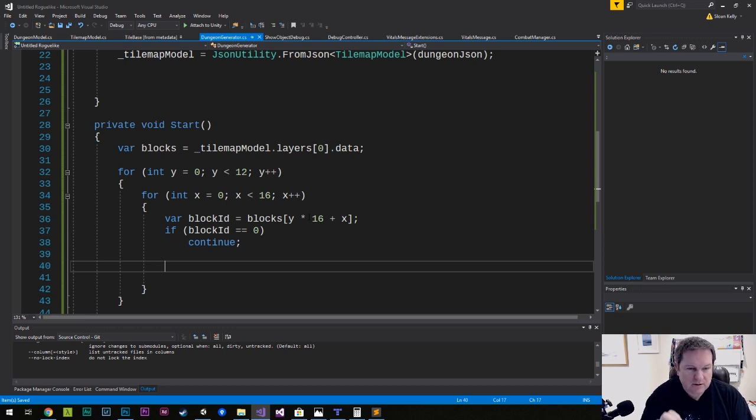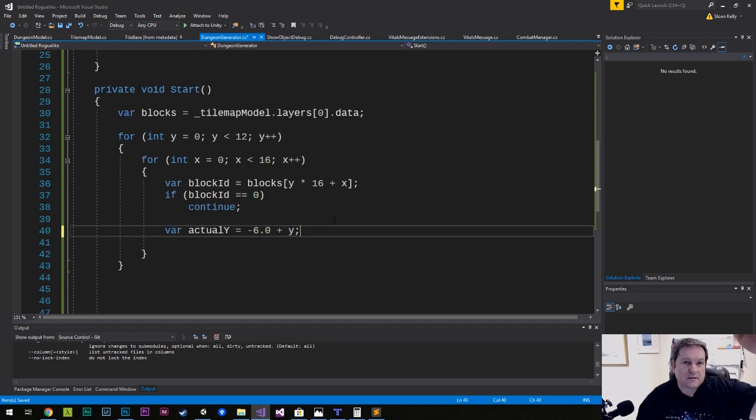Now the y position is going to be, we add on minus 6 to the y position. So we've got float actual y. Actually, we can do var actual y equals minus 6.0 plus y. So we start off at minus 6 and we go to positive 6, and that will get us in the middle of where we need it to be. We're going to have to do something tricky later on.